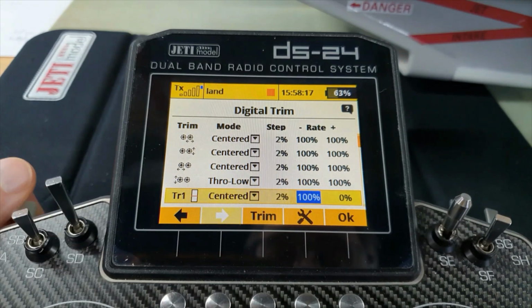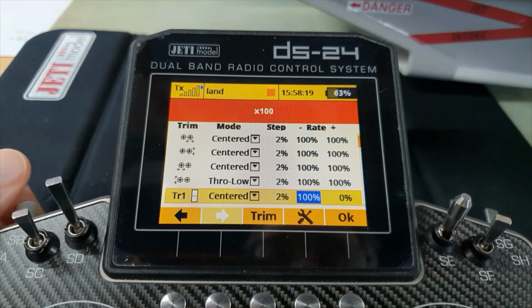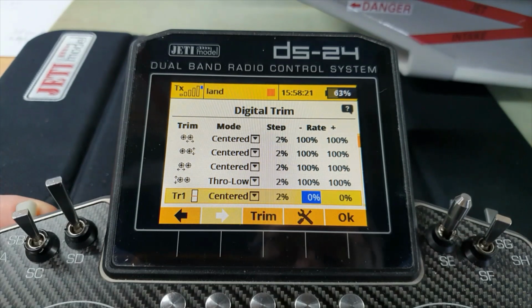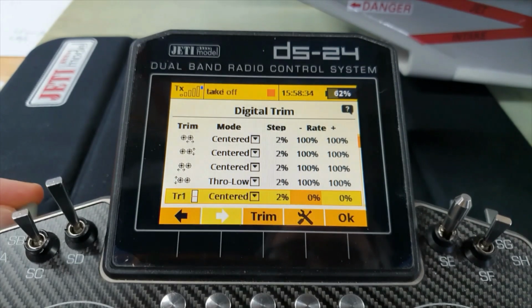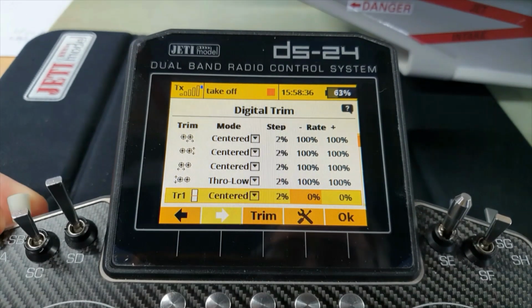Come across here, highlight it, double press of that. We can take it to 0, and without coming out of it, move the mode 0, 0. Okay, so let's check it. In default mode, flaps 1 and flaps 2, it's 0.